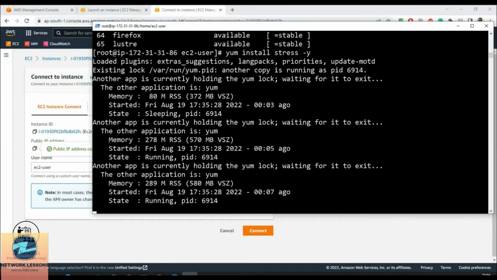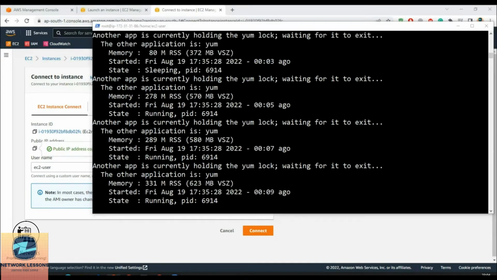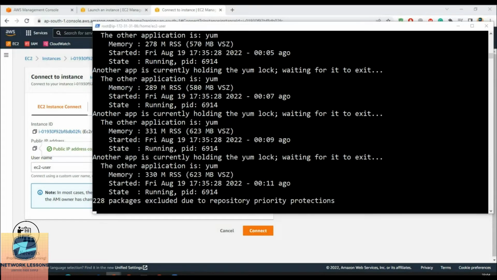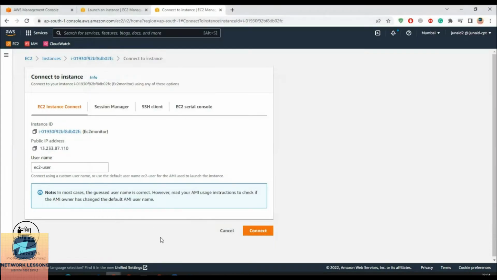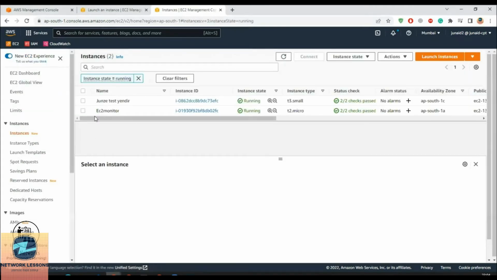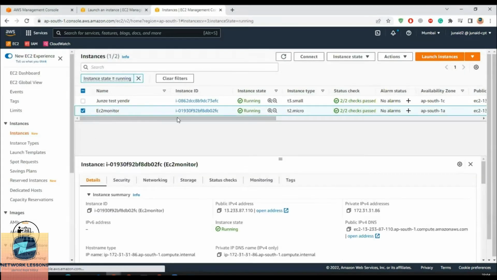Now once that is done, we will just leave it here. This stress tool will be used for simulating EC2 metrics. Once we create the CloudWatch alarm, we shall come back to this and trigger CPU utilization using this stress utility. So how do I go here? First of all, before I do anything, this is the instance that we will be creating the alarm for.